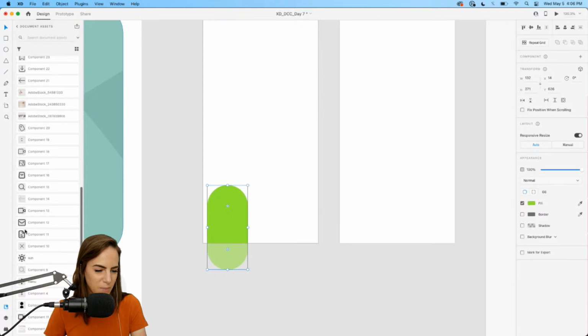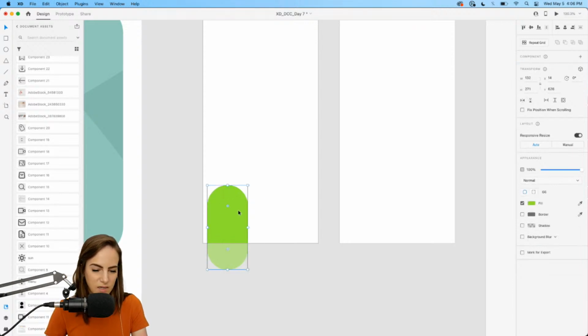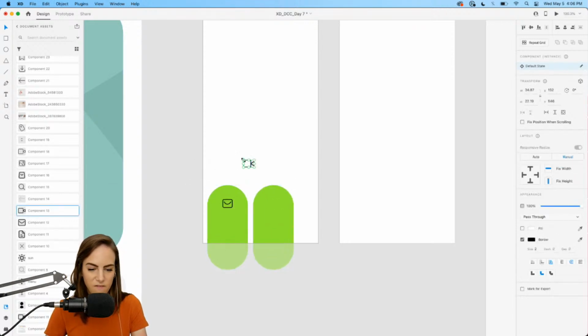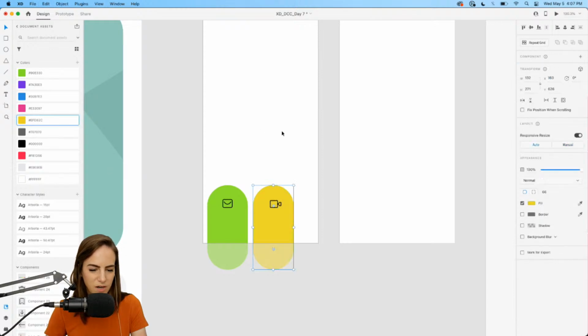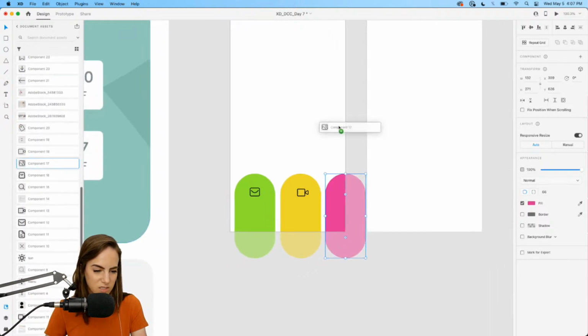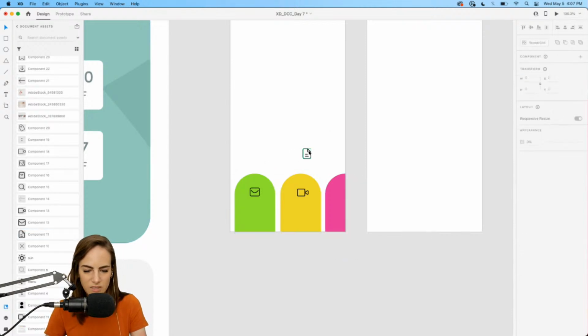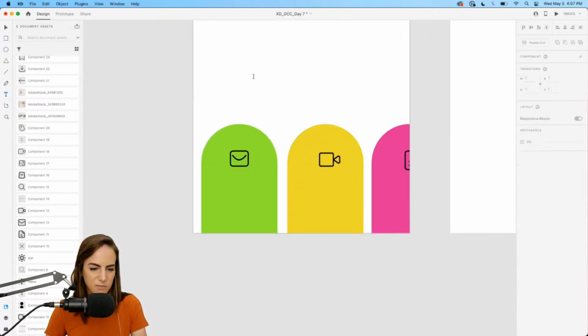So down here, maybe we could display email, could be the green one, maybe what else? Video could be yellow. Let's change this to yellow. Oops, the background to yellow. Maybe we've got a pink, and that could be, let's see, that one's too small. Documents. That will be about good, I think. And I can add some text down here.